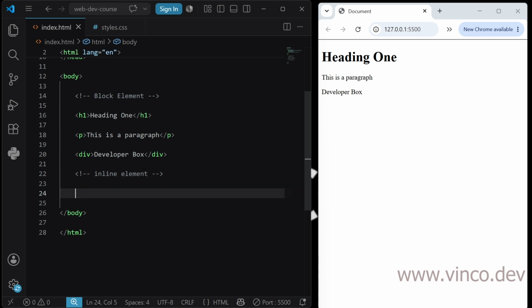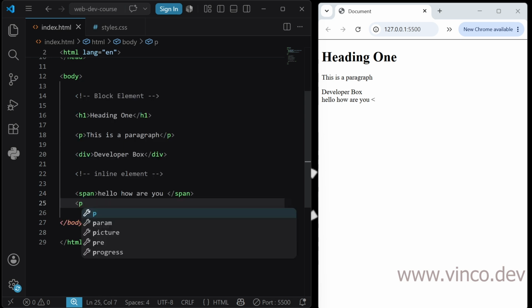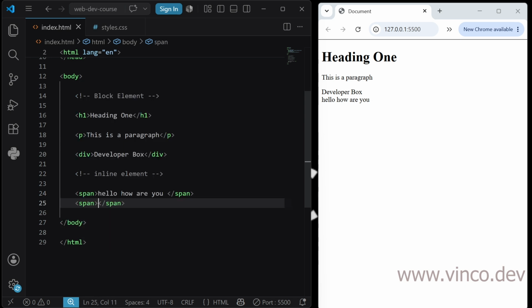Now inline elements behave differently. They stay on the same line and only take up as much width as they need. The first inline element I want to show you here is the span. Let me say hello. You can see that this is continuing from the same line. There's no more space here. It's just continuing from the same line. Hello, how are you? Now let me show you another one, just to show you that everything is still in the same line. Let's do I am fine.